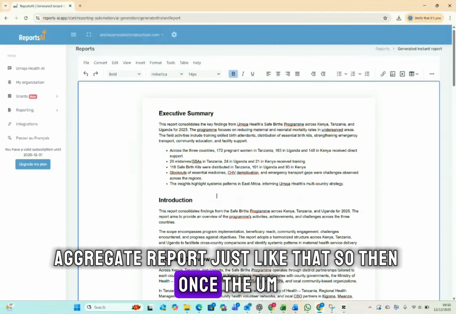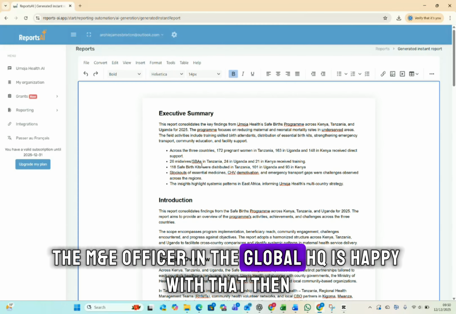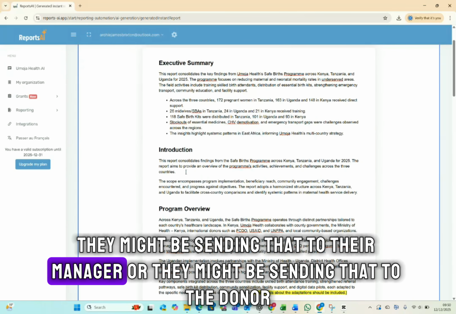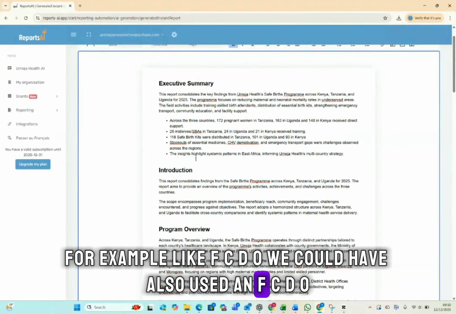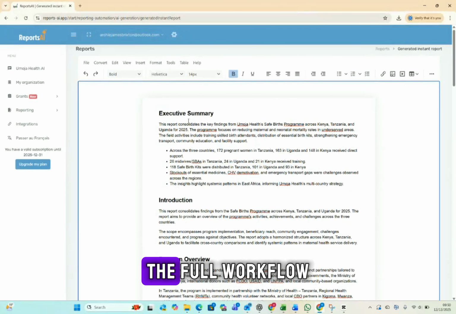So once the M&E officer in the global HQ is happy with that, they might be sending that to their manager, or they might be sending that to the donor, for example, FCDO. We could have also used an FCDO template to populate this if we wanted to. So yeah, that just shows the full workflow.